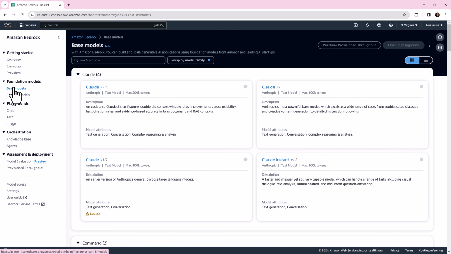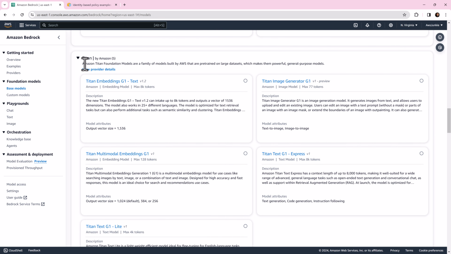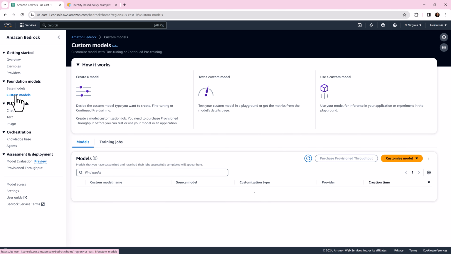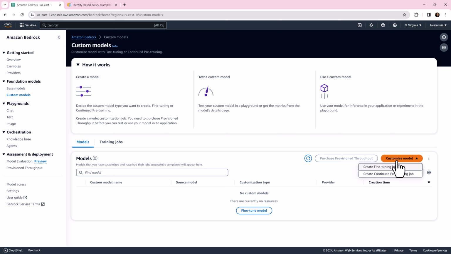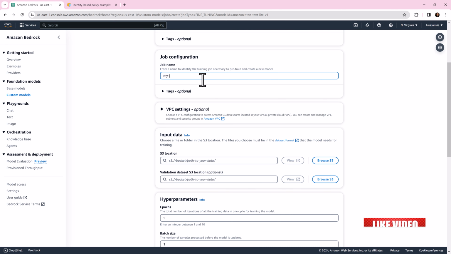Click Base Models under Foundational Models. Here we'll find models grouped by model family, provider, or modality. Click Custom Models. Here, we can fine-tune an Amazon Bedrock model using our own labeled training data. Let's click Customize Model and select Create Fine-Tuning Job. Click Select Model, Provider Amazon, Model Titan Text G1 Light V1. Click Apply.